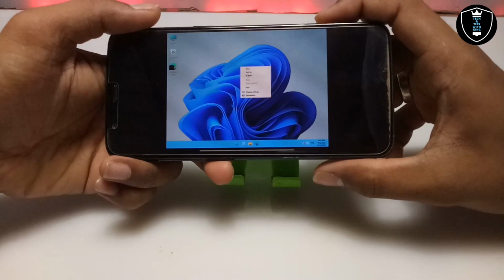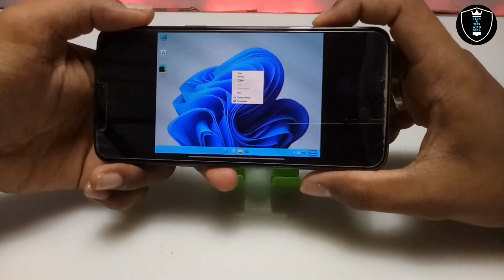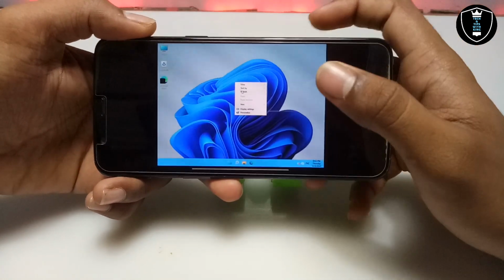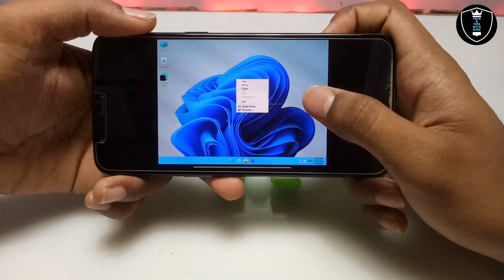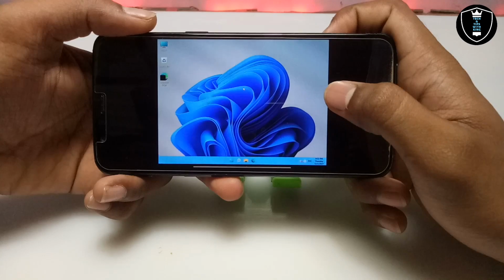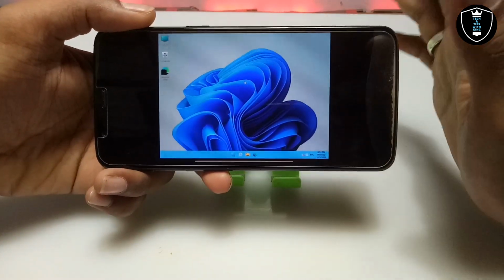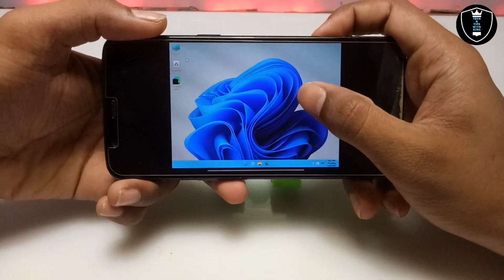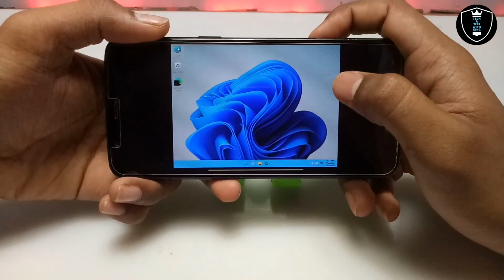While using the volume buttons, you can use them as a mouse. I have just pressed the volume down button, and more options of the screen appear. Let me just click refresh. As you can see, this is fully working Windows 11. Now I'm going to open the properties of the PC to show you.